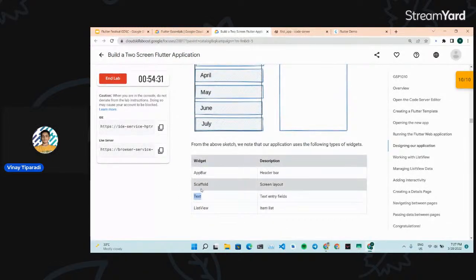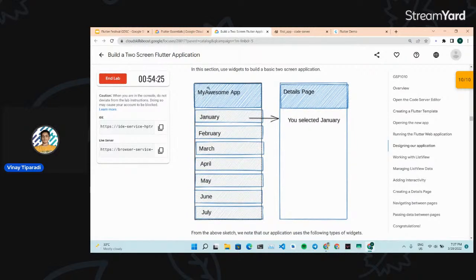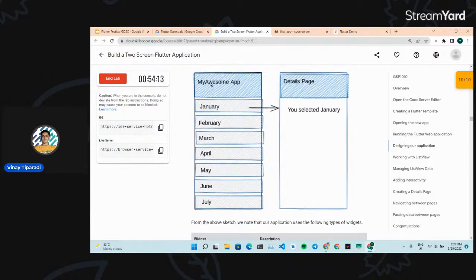So text widget is basically a basic widget which is used for displaying text. As you can see, there are various texts on the app, which is my awesome app, the month name, details page, you selected January, etc. All this is displayed using a text widget. And a list view, you will use a list view to display a list of months.